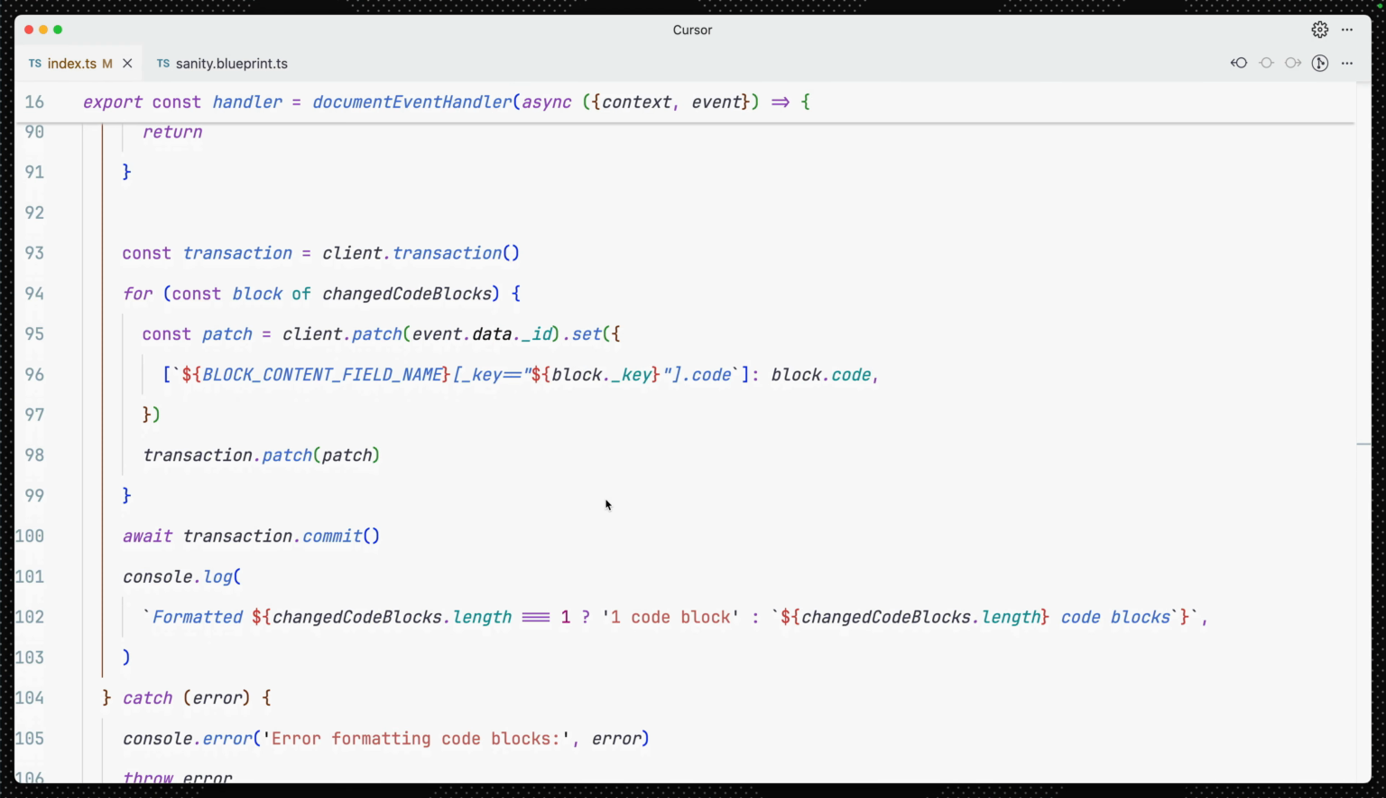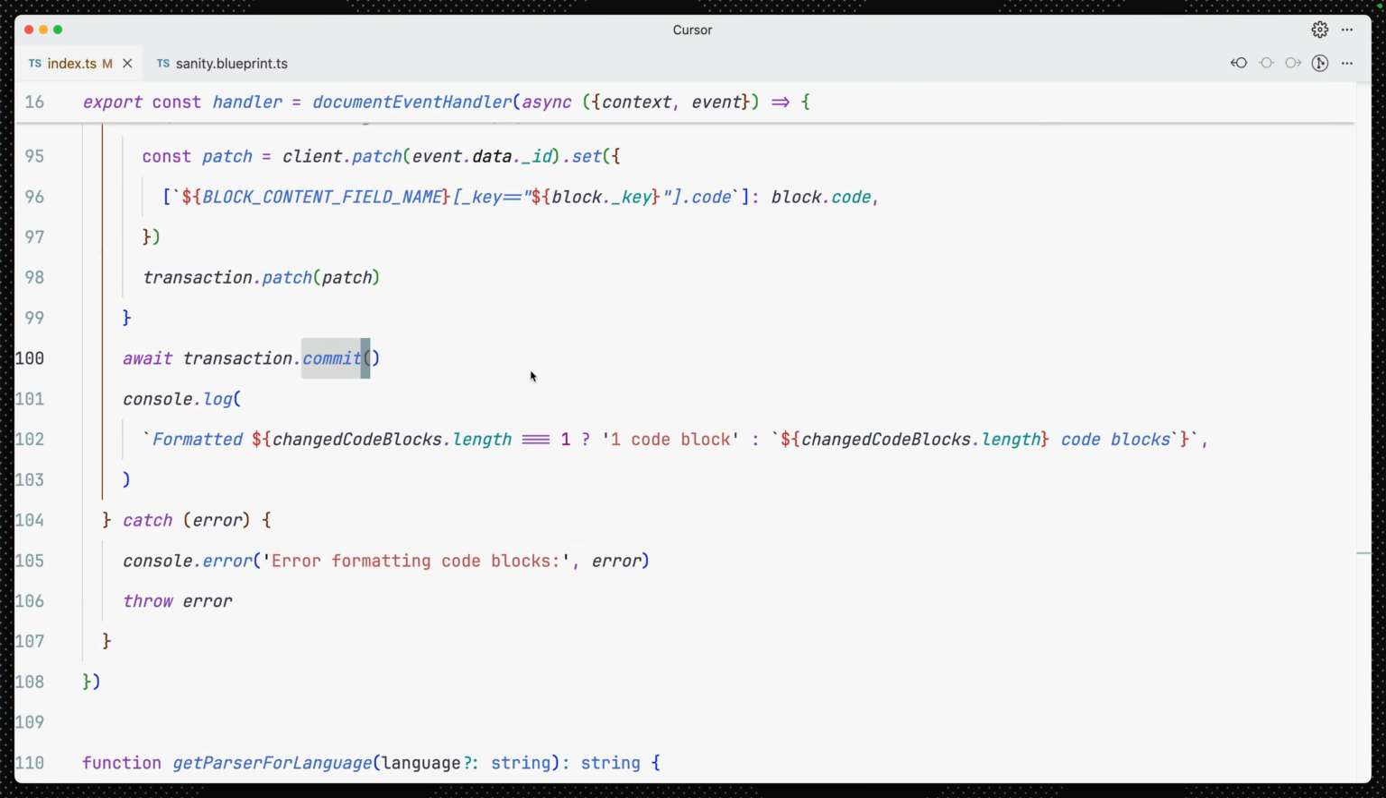And then finally, if we have changed a number of the code blocks here, we create this very surgical patch to say, just update the field within every one of those blocks and just update the code field itself. So we're not replacing the entire document. We're not overriding anything we don't need. We are simply changing those code snippets in the document. We commit this transaction and then that's it. We've formatted those code blocks.